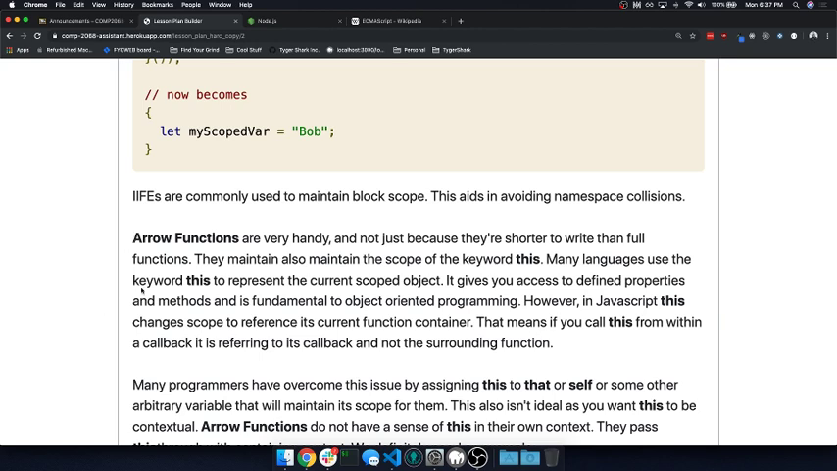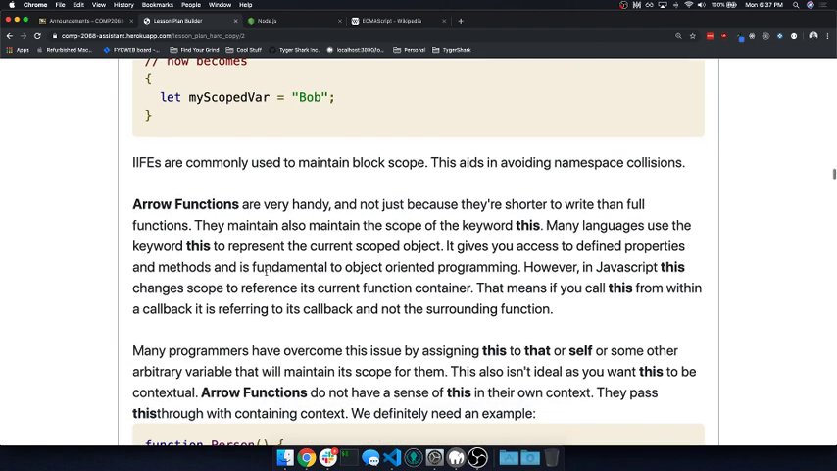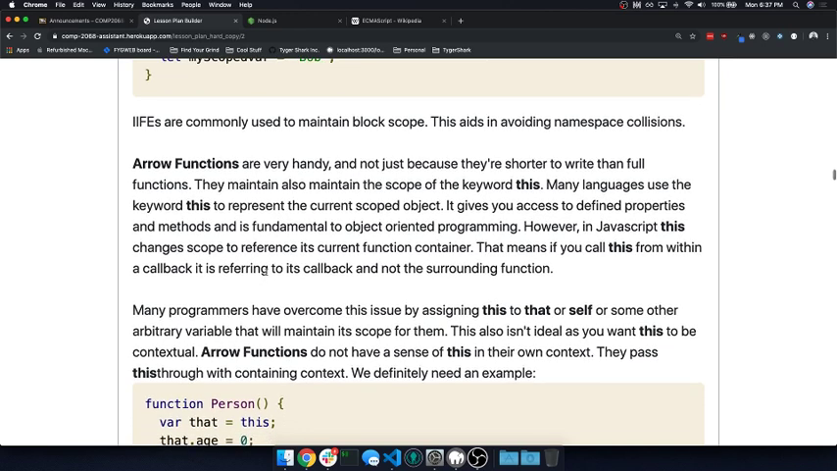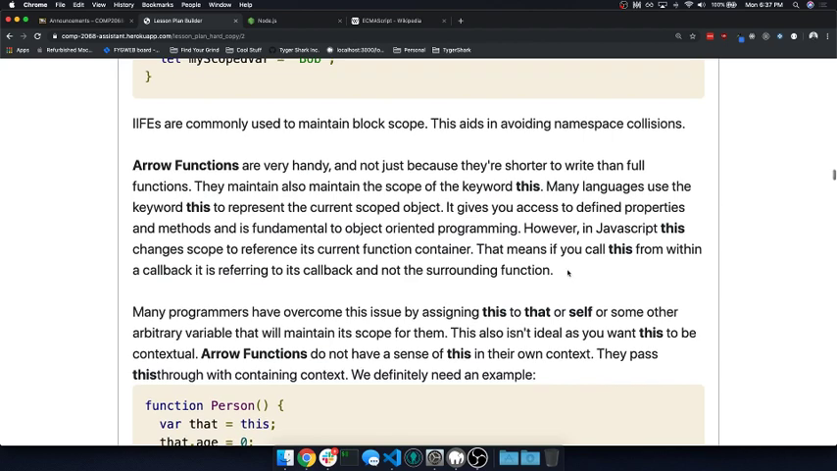So arrow functions are very handy, and not just because they're shorter to write than full functions, but they also maintain the scope of the keyword this. This is a keyword in JavaScript that can be tricky sometimes to explain. Many languages use the keyword this to represent the current scoped object. It gives you access to define properties and methods, and is fundamental to object-oriented programming.